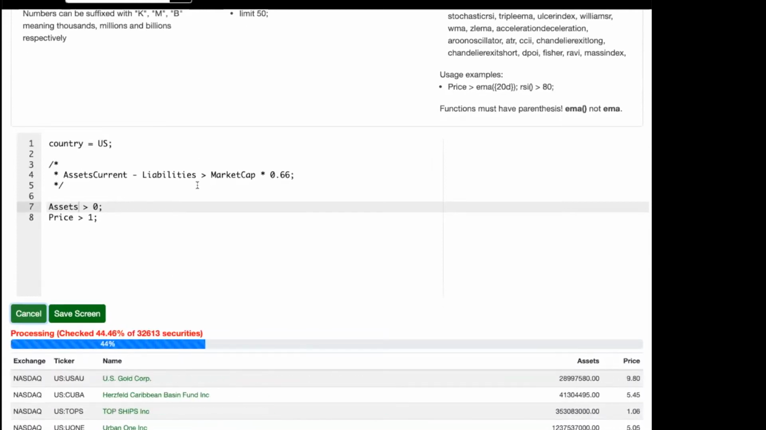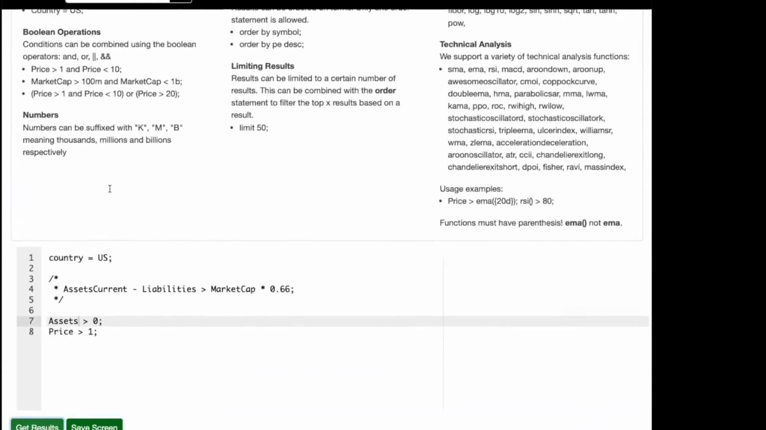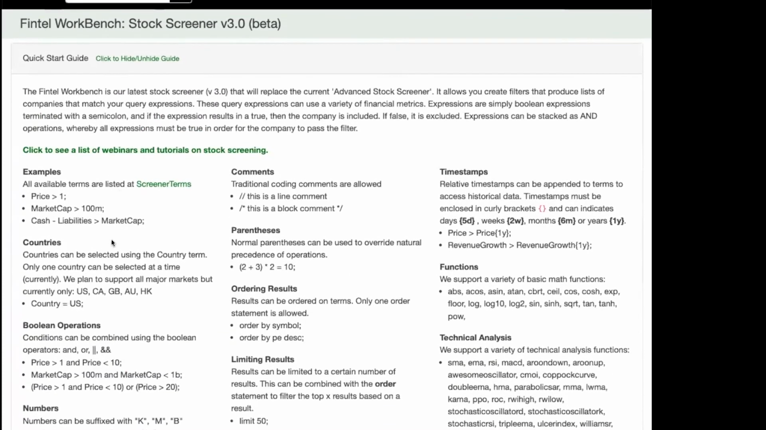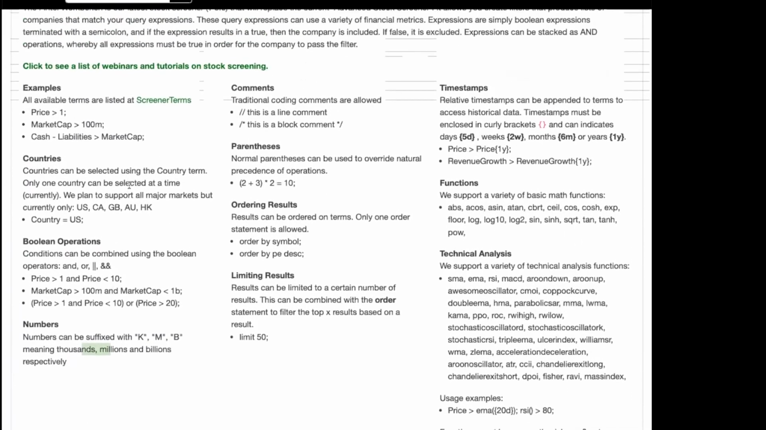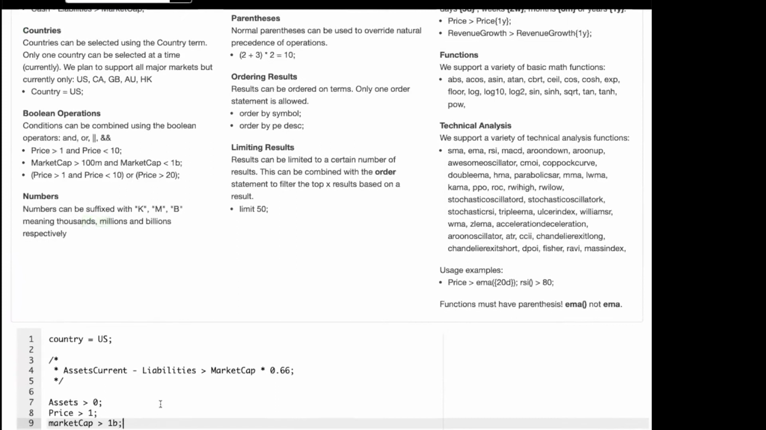Okay, great. So let's keep going here. We've got some Boolean operators. We did the numbers. We could do market cap greater than 100 million. I can do a billion, and so forth. That's what this means. I can do an ordering. So I could say CROIC is greater than 5%.